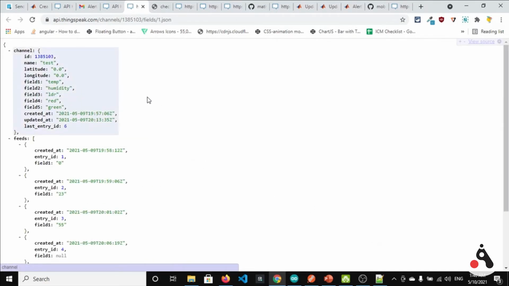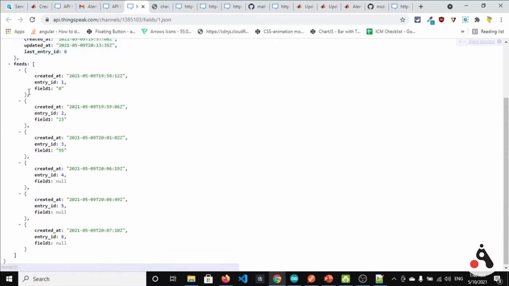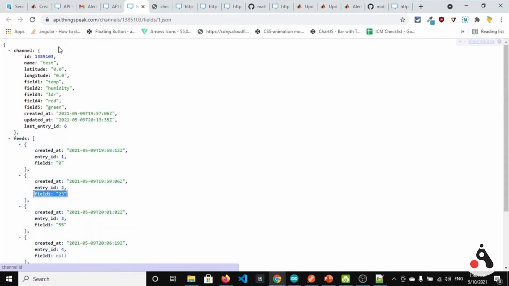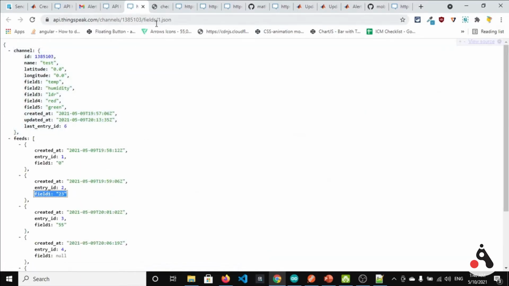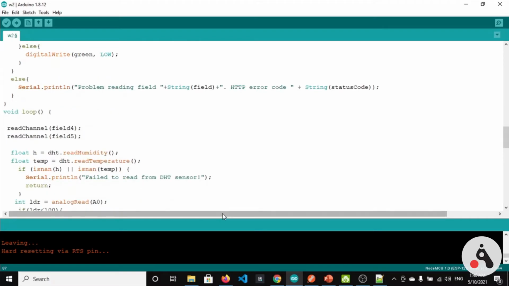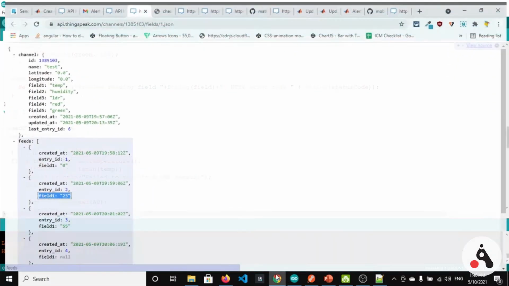You can see here fields/1.json. What does 1.json mean? It means that every field 1 data which is there inside this ThingSpeak database will be returned. So this is how we are reading the data. So we are reading field 4 and field 5 data.